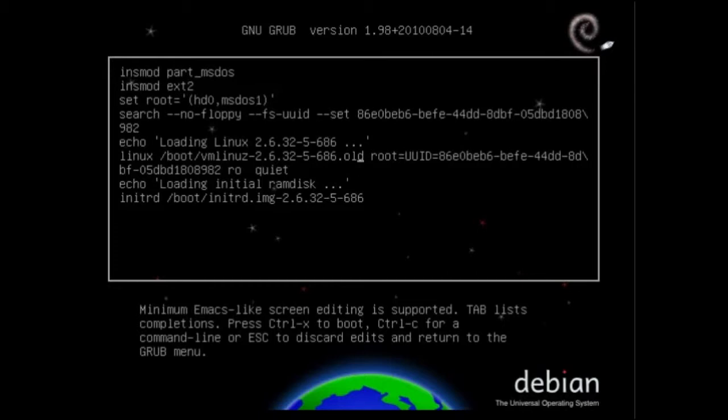Now, supposing we wanted to boot to single user mode to reduce the amount of time required to boot the system, we just append to the end of this line single, or we could have made the change to the single entry. Either would work. So Ctrl-X to boot.